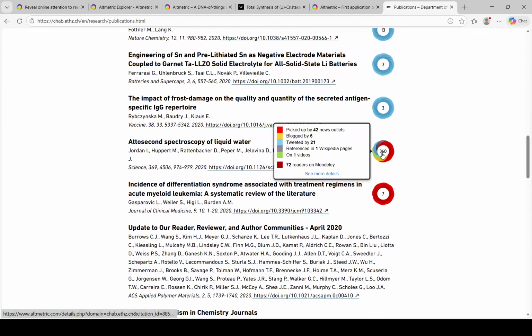So here we have one with a particularly colorful donut, and you see it's especially news outlets that have high relevance here. And we have videos and tweets and so on.